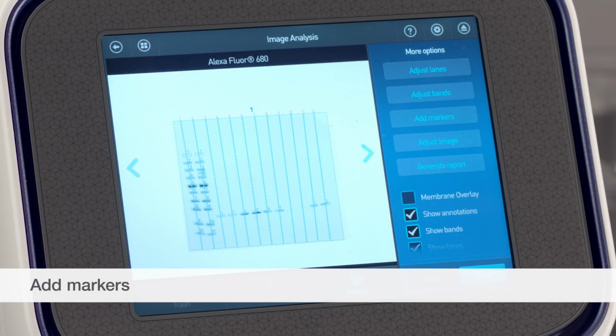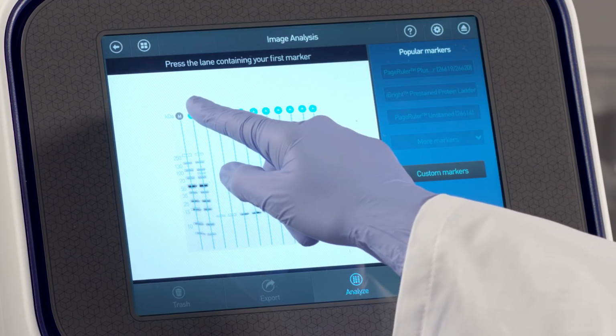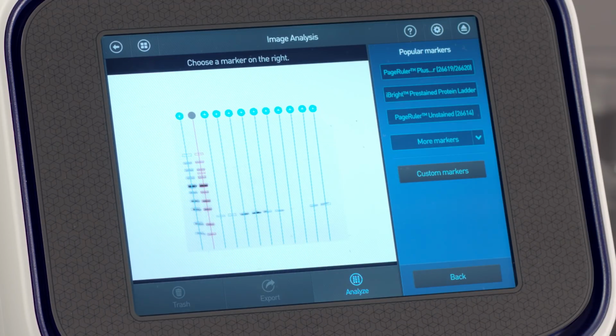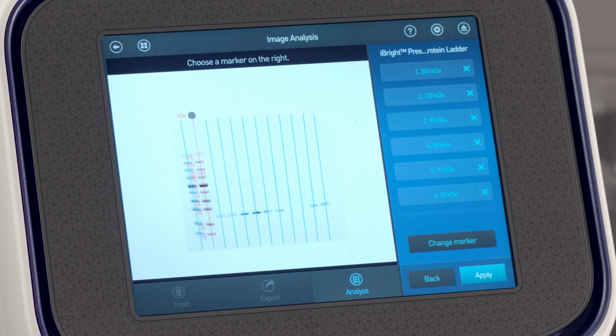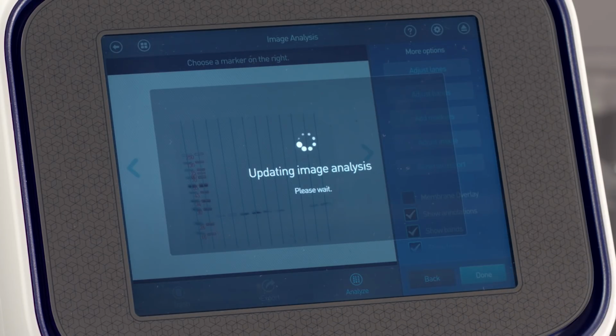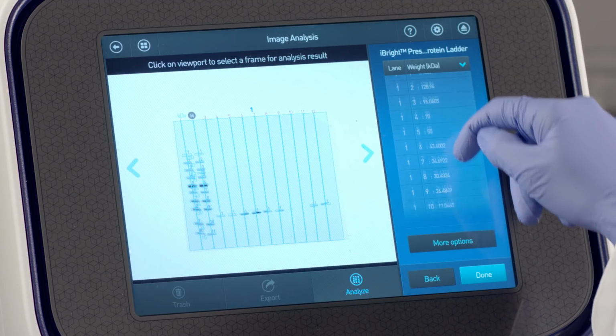Use the Add Markers button to identify a molecular weight marker lane. Select markers from preloaded standards or enter custom markers. These markers will be used as a reference to approximate the molecular weight of sample bands if molecular weight analysis is desired in the analysis report. A quick preview of the analysis results is displayed in the right viewing pane.